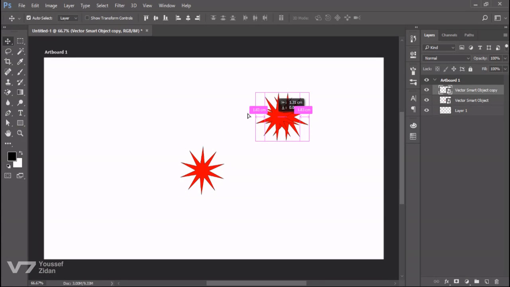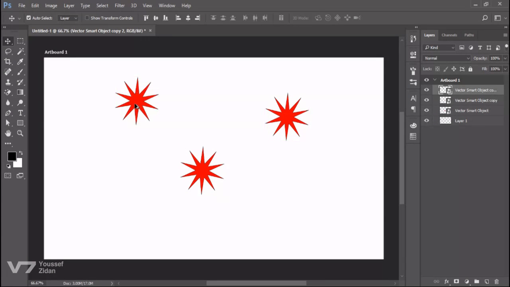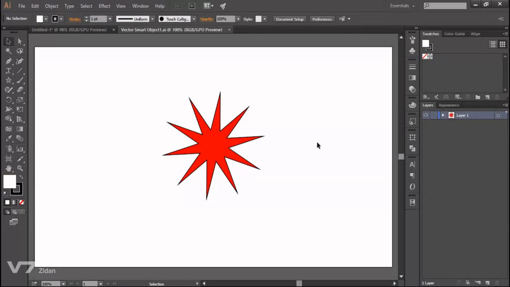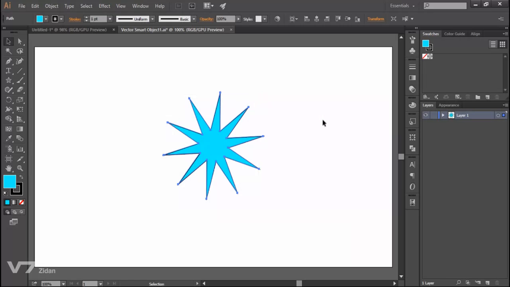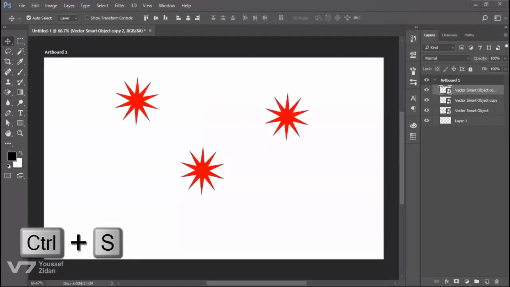The amazing thing is you can modify this shape that you have copied from Illustrator inside Illustrator, and the changes will be applied here inside Photoshop. Remember, it's a smart object. Double click on it and it will be opened inside Illustrator. Make your changes. Then Ctrl S, and here we are.